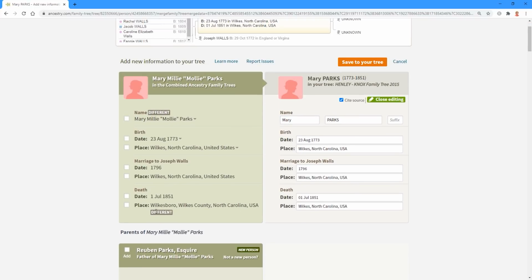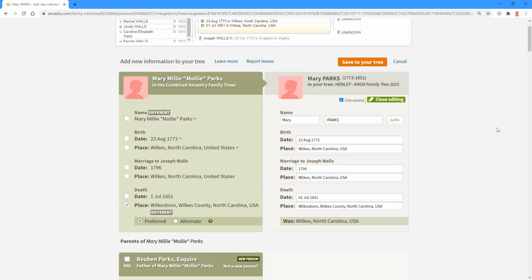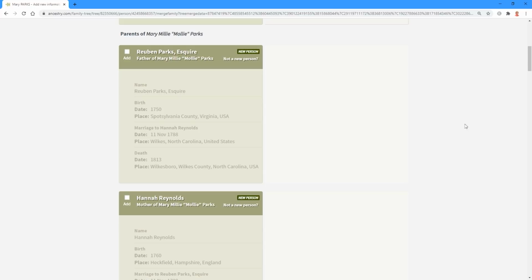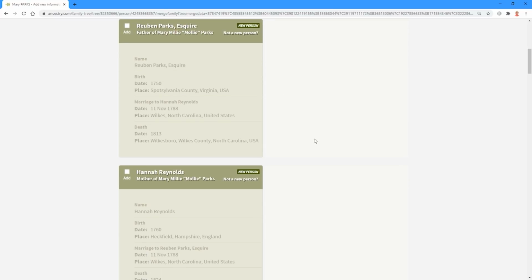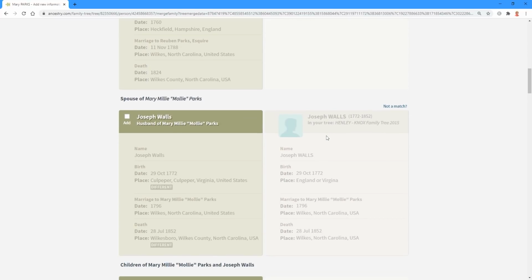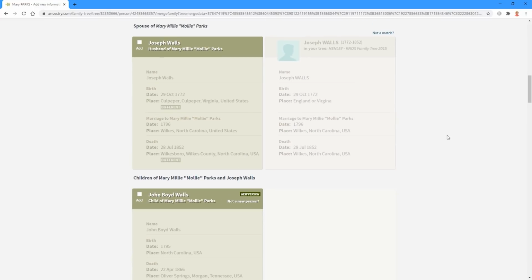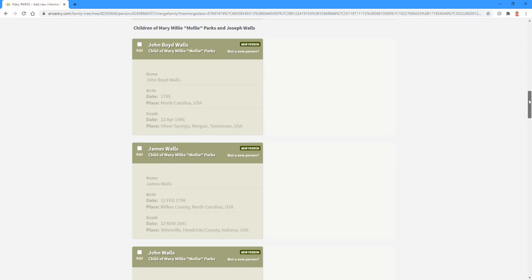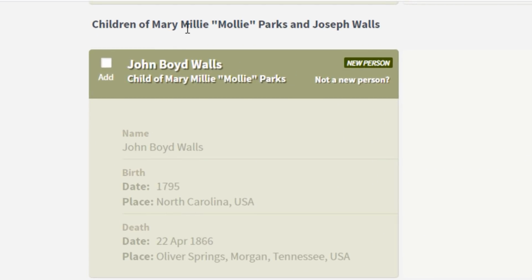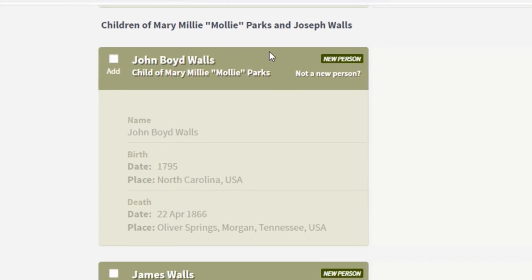So this says Wilkesboro. This is actually likely correct because that whole clan was from Wilkesboro. But then we scroll down, we've got potential parents, which would be new people. I'm not going to merge those in right now because I don't have any evidence. What I want to show you is, okay, so this Joseph Walls is a match to this one. But if I scroll down and I see that I have a John, these are children from other trees. So we've got Mary, Millie, Molly Parks, and Joseph Walls. Okay, so there's multiple different names for the same woman.